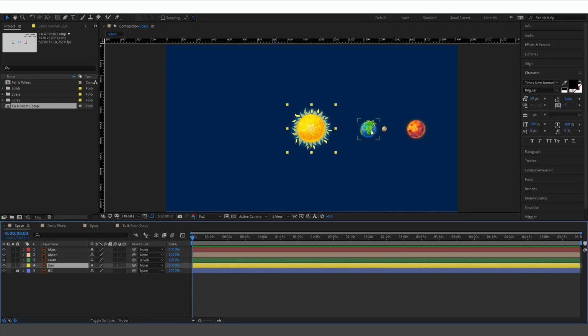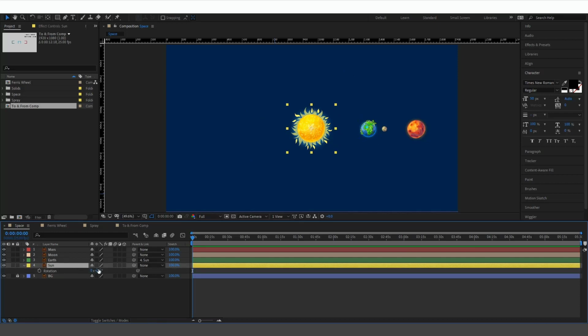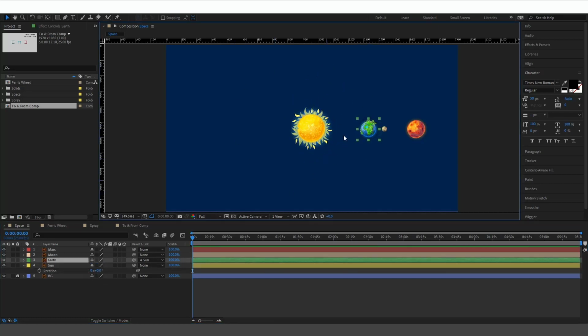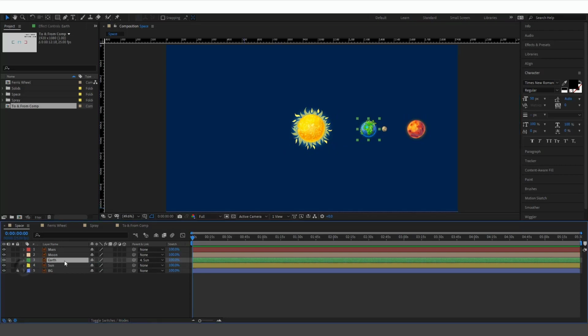Now I want the earth layer to rotate around the sun layer. To do this, the only thing I have to do is to activate the rotation of sun and then rotate it. I can easily rotate the earth layer around the sun layer. Well, now I want to keep the sun layer from rotating because it doesn't look interesting. I want the sun layer to be fixed and I want only the earth layer to rotate around the sun.